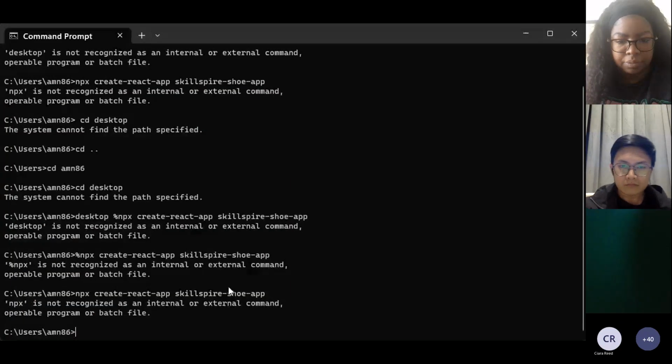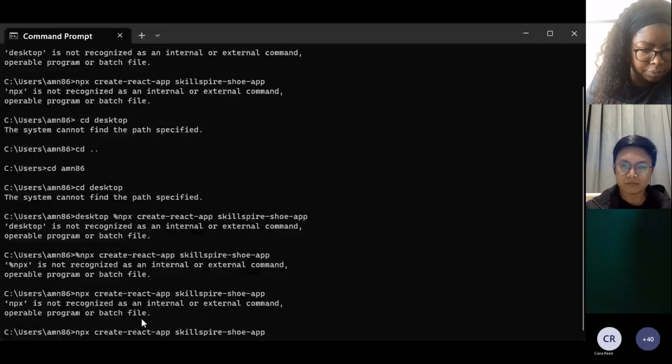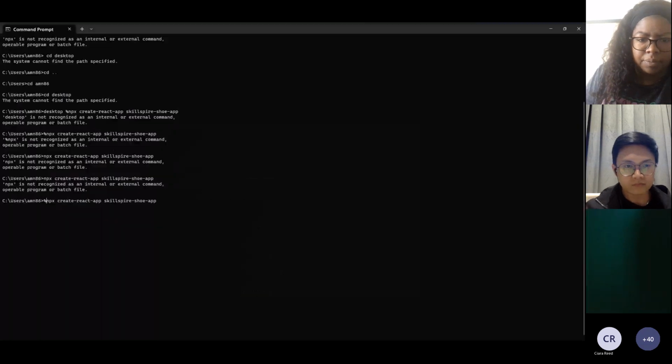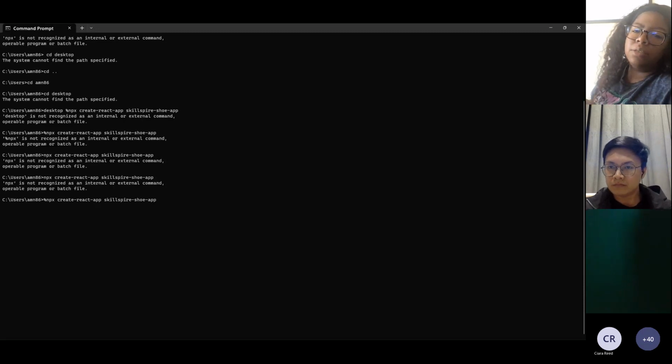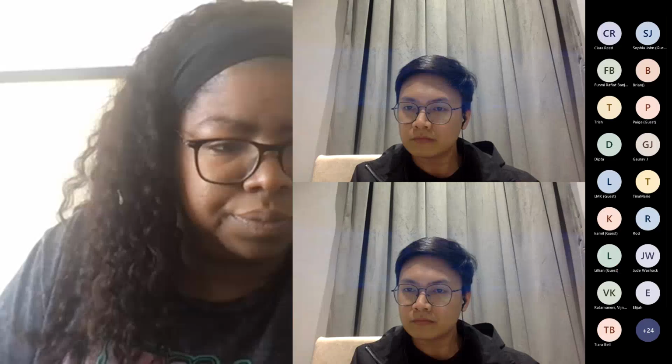Can you see my screen right now? Yes. I tried npx without the percent sign, and it didn't do anything. Still didn't do anything for me. Okay. Can you try opening this up in PowerShell? Just type in PowerShell. It's one of your applications. Okay, let me try to share the PowerShell with you.